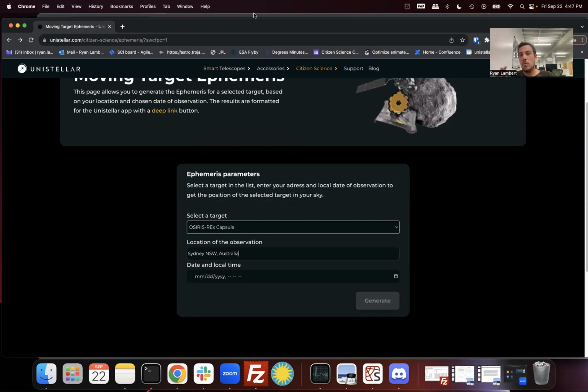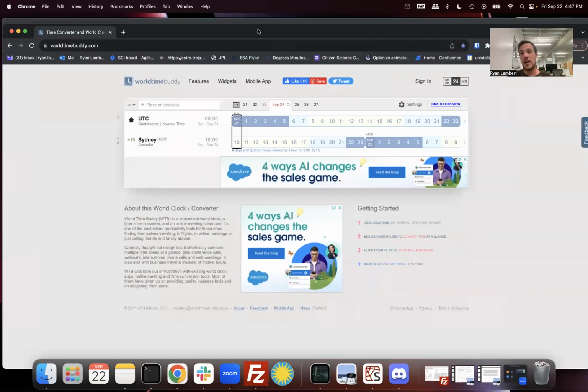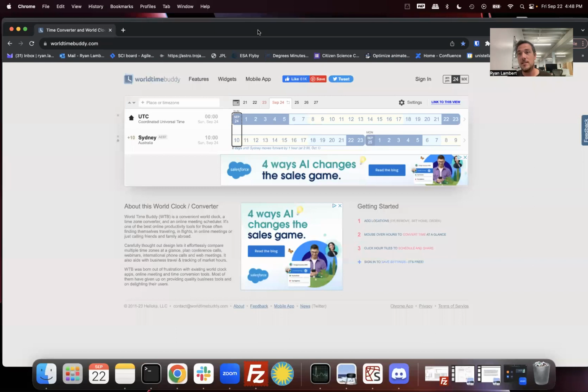And now we have to determine what time we're going to set for our observation. Remember, I said we want to set this time 10 hours before OSIRIS-REx lands. And OSIRIS-REx lands at 14 hours and 55 minutes UTC. So here is the crux. Here's how we do this. You're going to have to figure out what 1455 UTC is in your time zone specifically.